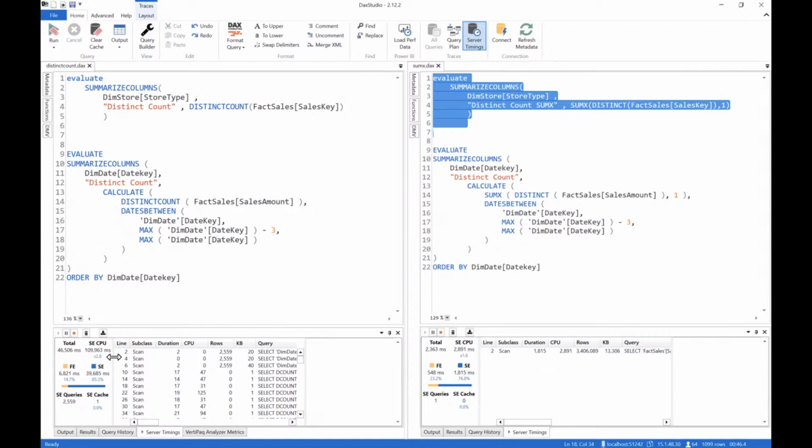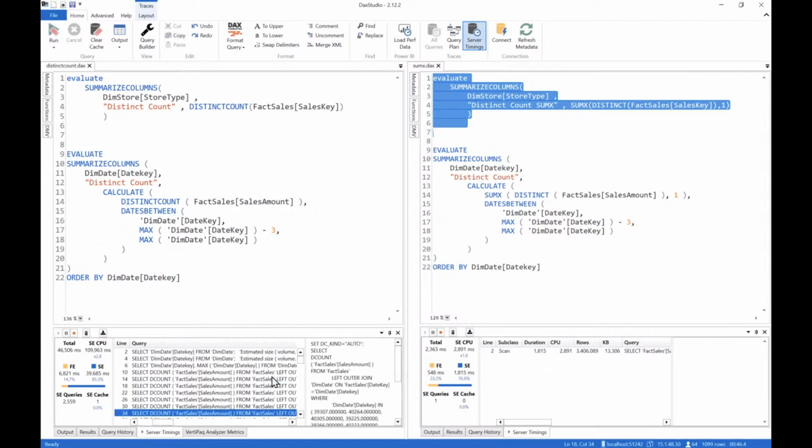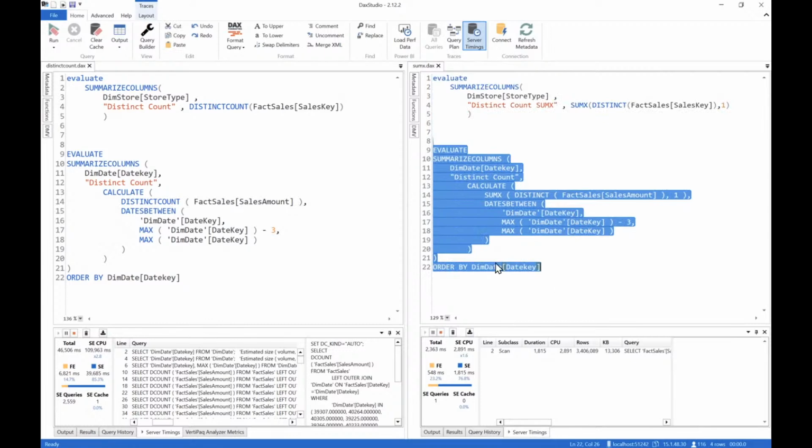This is a huge amount of work that's been parallelized out. And you can see that there's lots and lots and lots and lots of, well, 2,500. It's basically for every single day, it's performed a subquery and gone out and had to do the work, a lot of work. Over here on the other side, we have exactly the same query. The only difference is line 14, instead of having distinct count over the sales amount column in the fact sales table, we're using SumX distinct over the fact sales table, the sum amount column.